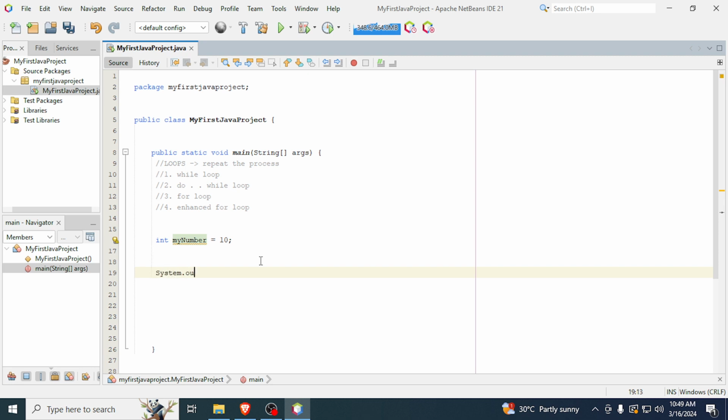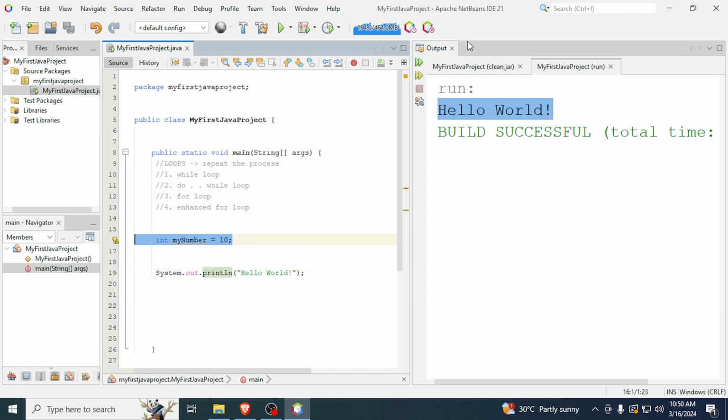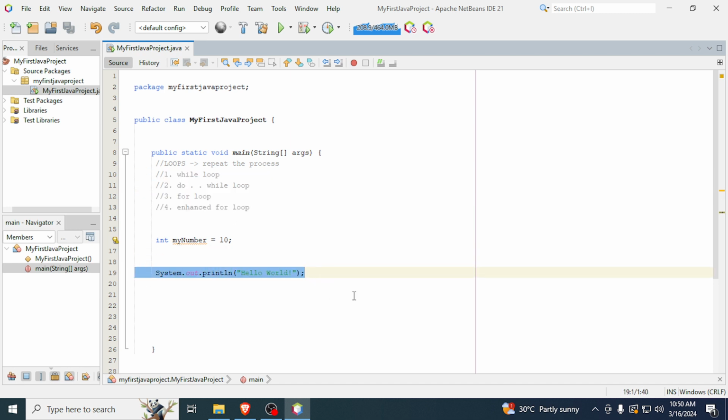Alright, so if you are to print hello world, then obviously you use this statement, right? And then you put here hello world. So this statement will give us an output which is a single hello world. So let's click build and run. As you can see, because we're not utilizing our variable and not using any of the loops, we get only one.